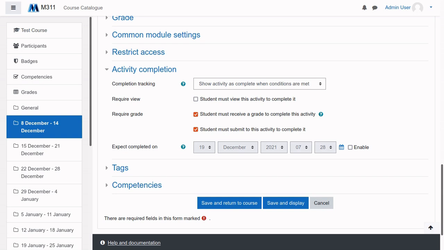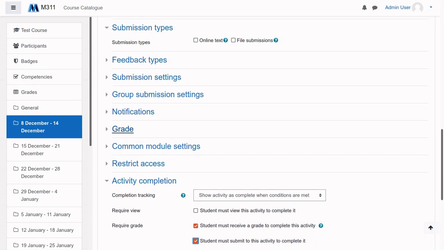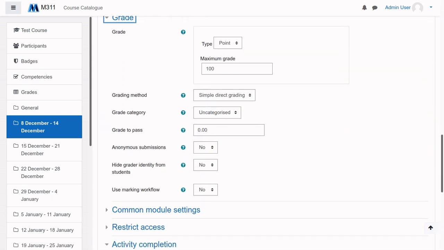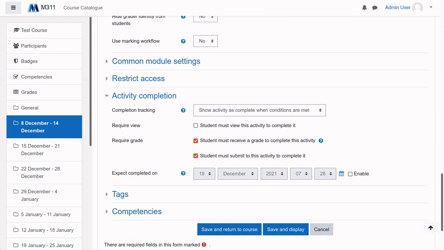Okay, and then you can also set it by date. So in this case, you might say, okay, student must receive a grade, or student must submit to have this activity completed, and this will be an and, so they'll have to submit and receive a grade. And then you can set the actual grade setting there, simple grading, etc. I'm not going to go through the grading stuff because that's a different ball game altogether. So we mark that as requiring completion, so this activity completion.